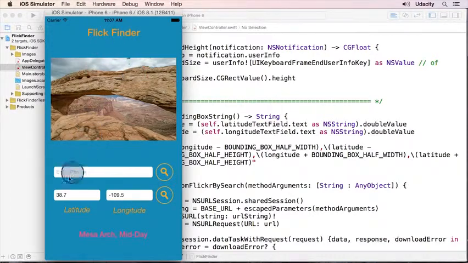Flick Finder is looking pretty good. We have almost everything rigged up and ready to go, but you may have noticed one of the same problems that I have, and that's that we're not really doing a full search of Flickr's images.